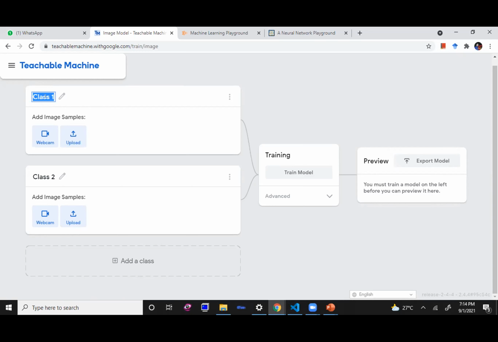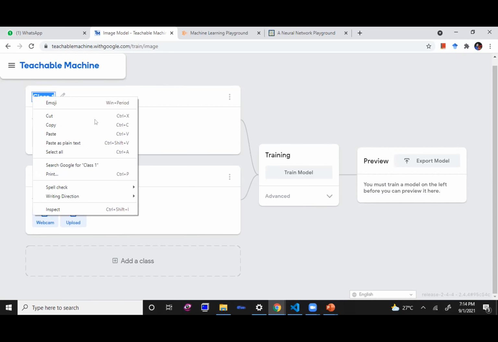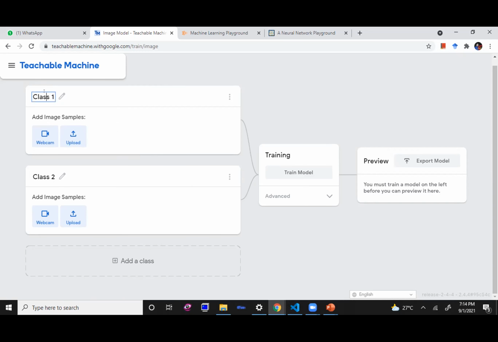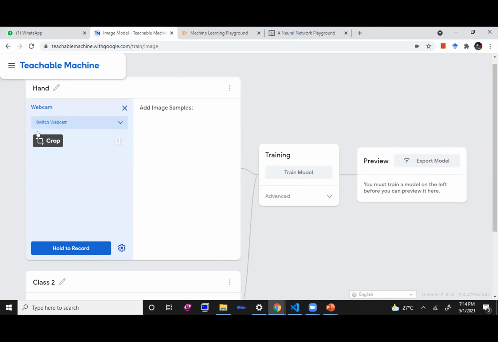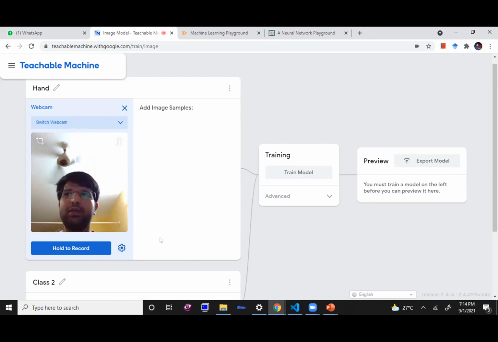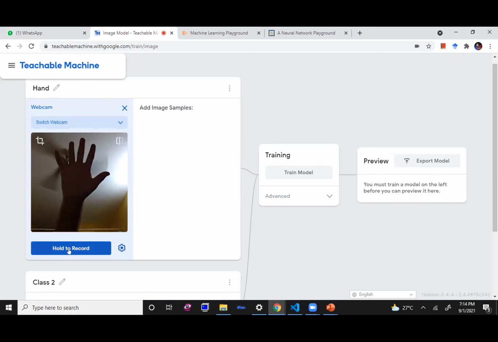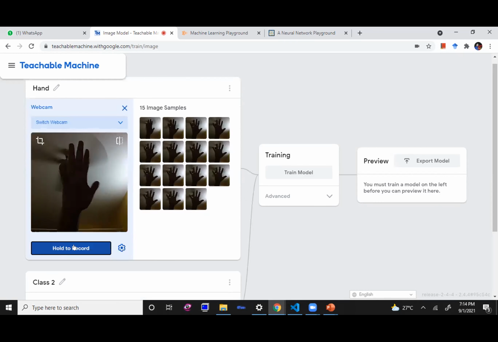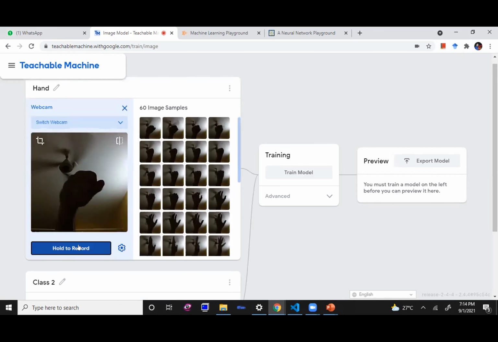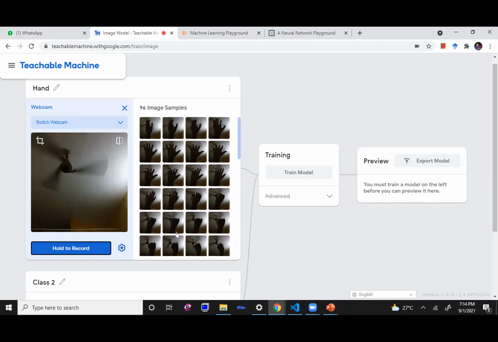I'm just writing it as my hand, right? And then I should give webcam images. Okay, so this is me, and I need to give it my hand images. So I should get out of the picture, and I will give it my hand. I'll give it multiple pictures from different poses. So I'm giving it sample examples, right?